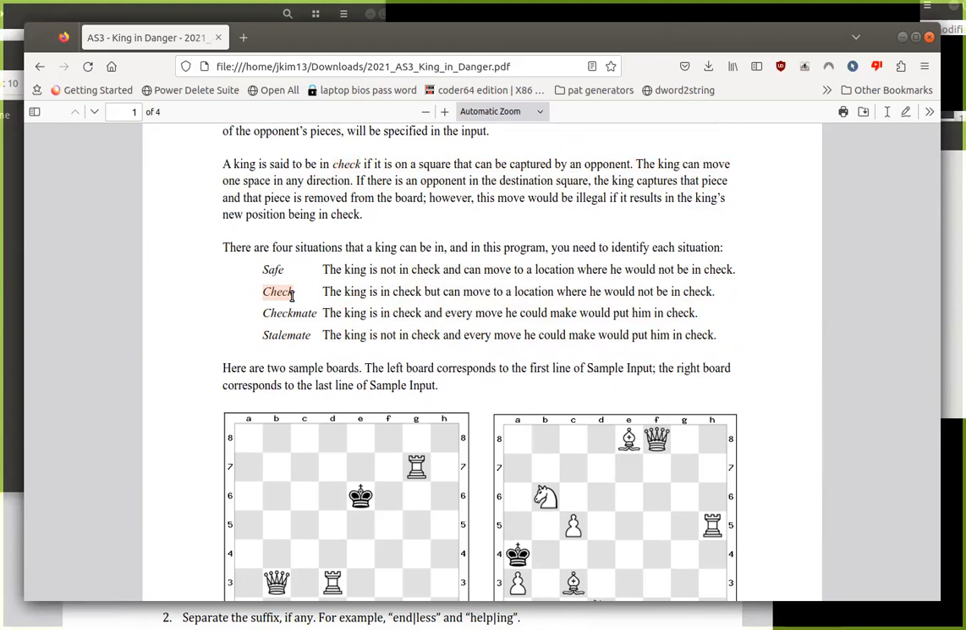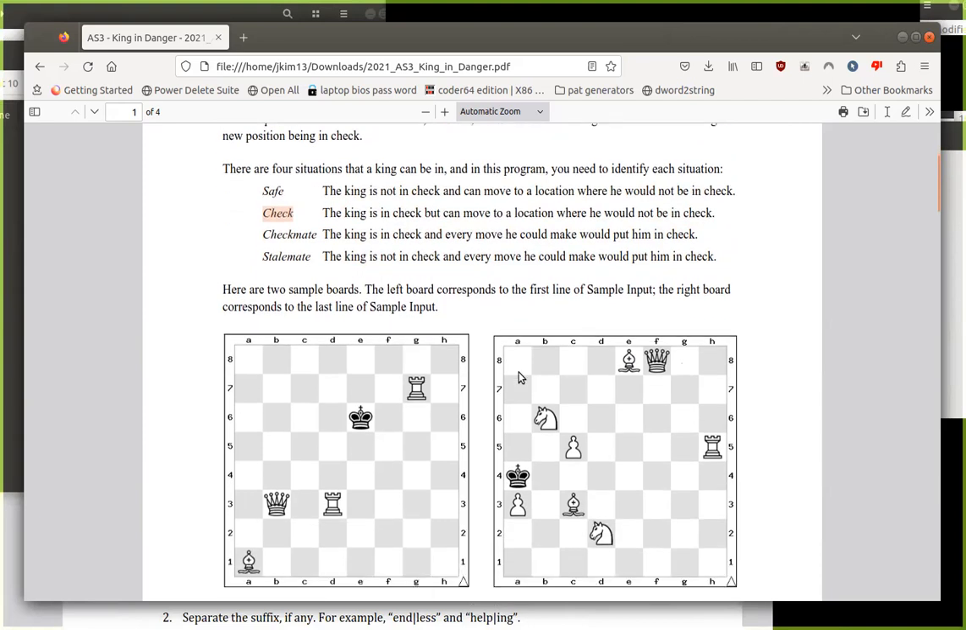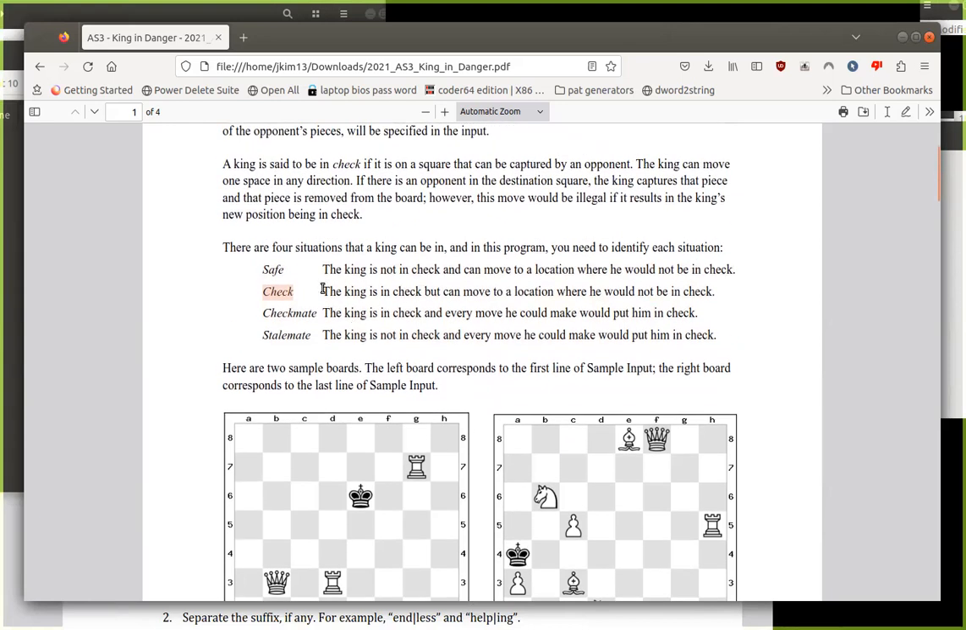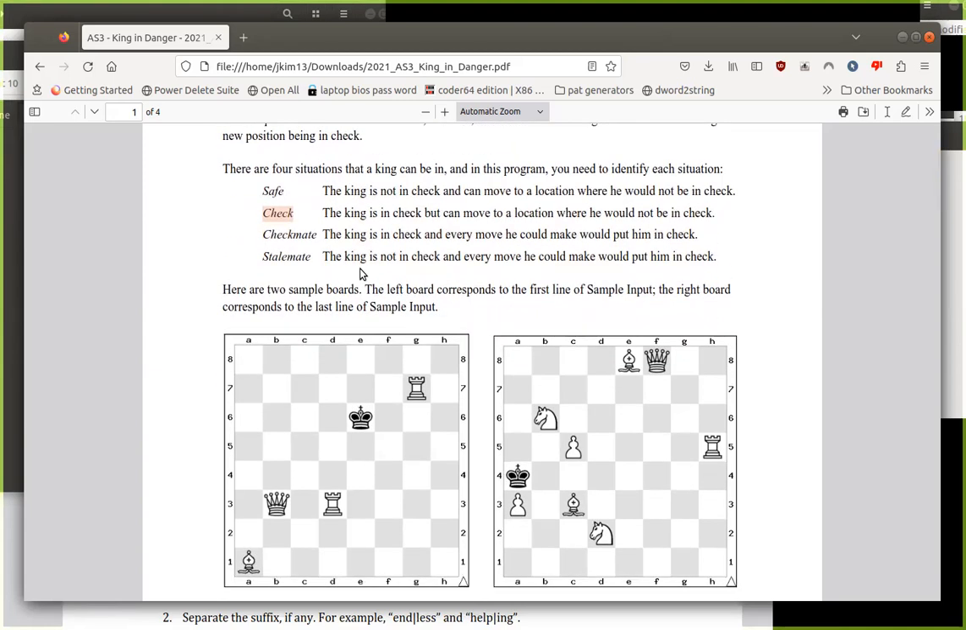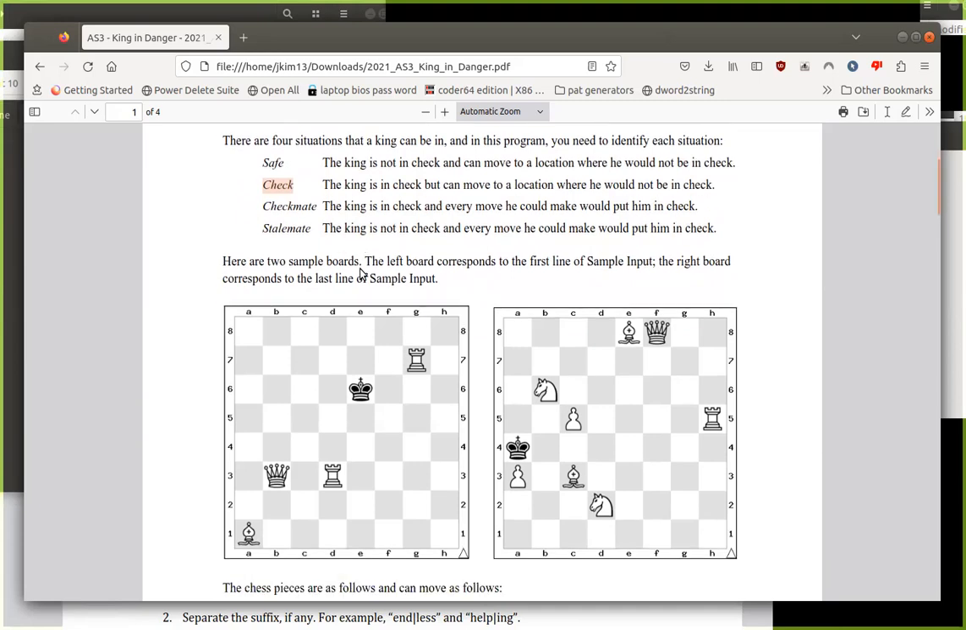A check, like they say it over here, is when a king can be captured by another piece, like if it's sitting right there. Capital C Check involves the king currently being in check but able to move to a location where he would not be in check. So you have to make the distinction. Lowercase c check and capital C Check are not the same thing. Just be careful because it's easy to get confused.